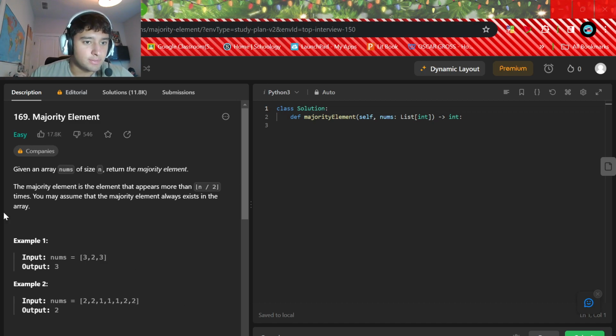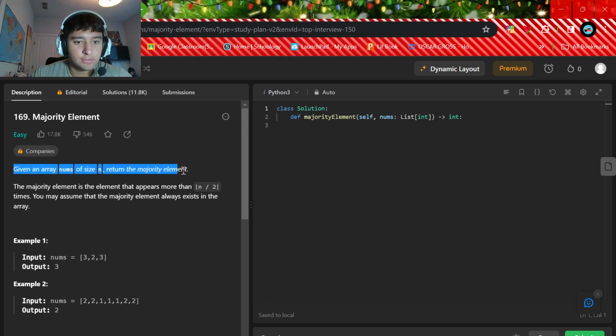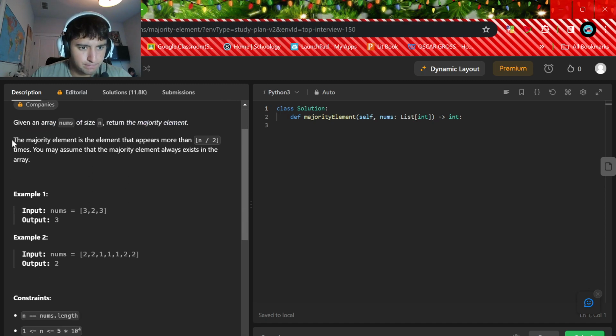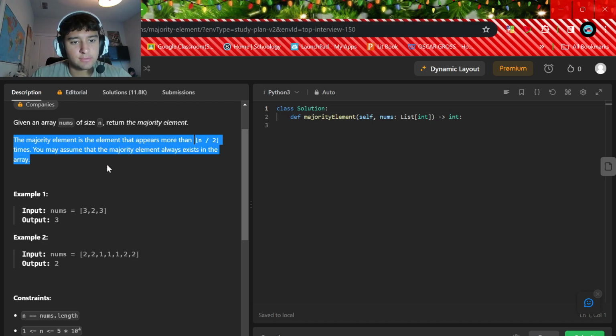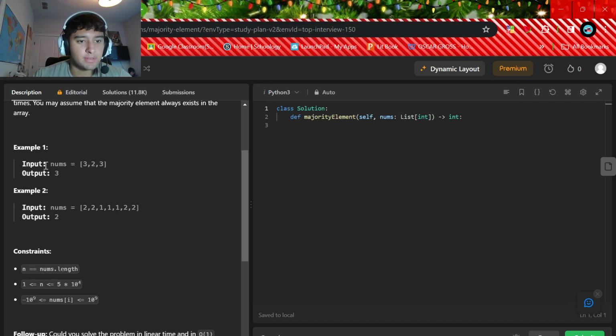So today's problem is the majority element. Given an array of nums of size n, return the majority element. The majority element is the element that appears more than n over 2 times. You can assume the majority element always exists in the array. And we have a couple of examples.